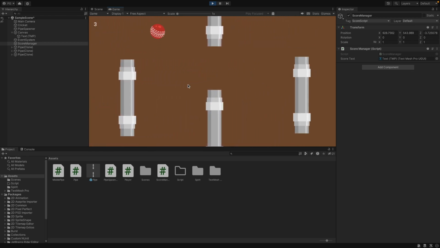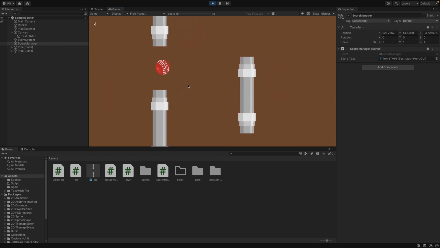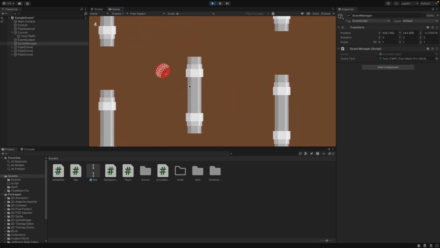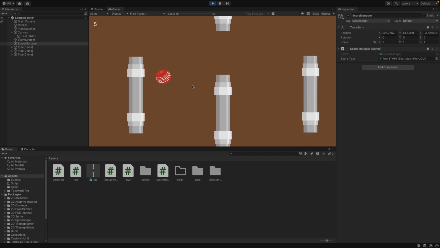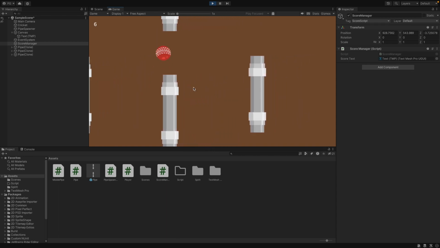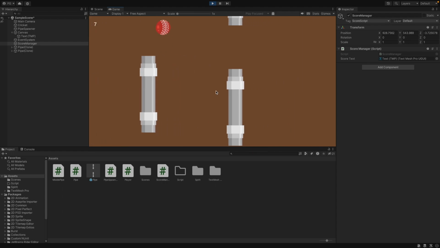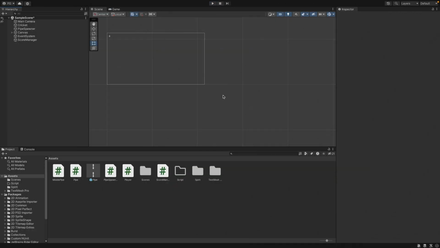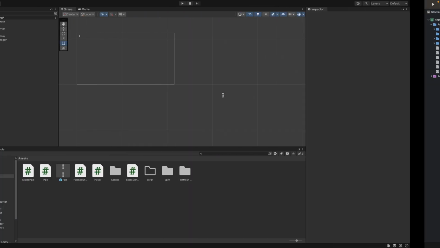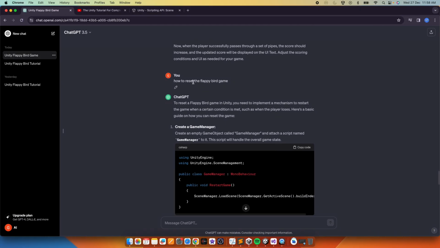Okay, there could be little minor bugs, for example what happens when the ball passes from below the bottom pipe. See, it's working fine. Now we need to reset the game whenever the bird collides with the pipes, right? So to do that, let's ask ChatGPT: how to reset the flappy bird game.